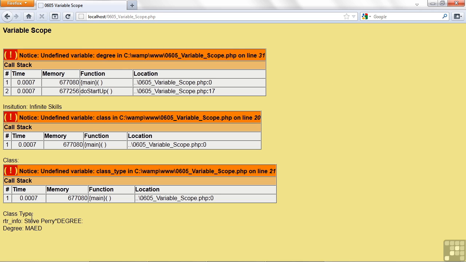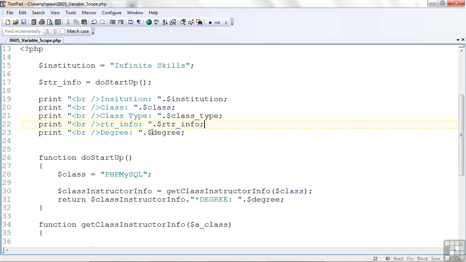But down here, look below. I've got a little bit of information too. I've got class type is blank. I said I wouldn't see that. And with the return info, I've got the instructor and I've got the text of degree, but no degree. I said I wouldn't see that, and I do not.